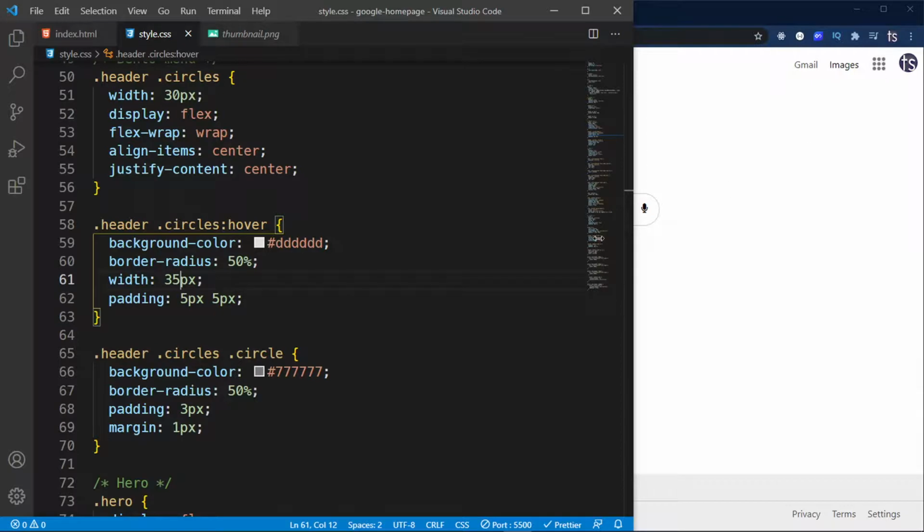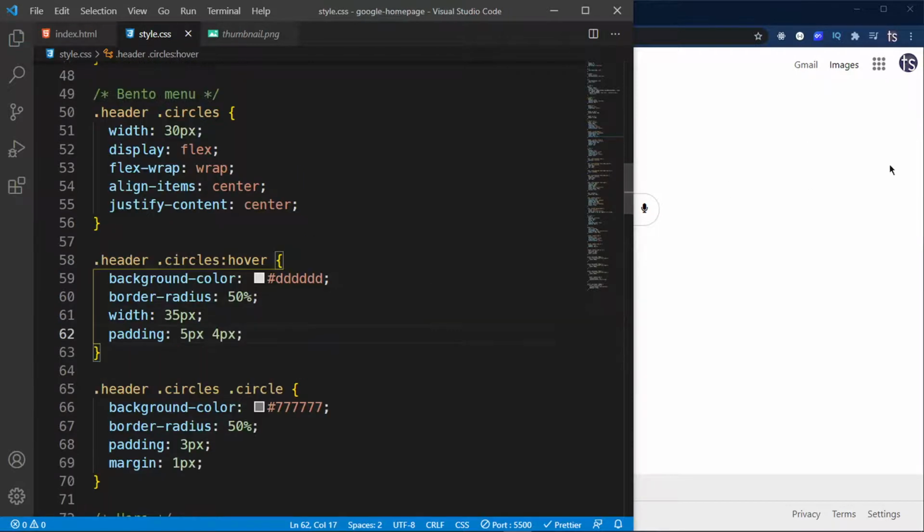The only problem that I have now is this padding on the left, which is making it do this. I don't like it. Let's say 3. Let's say 2. Okay.